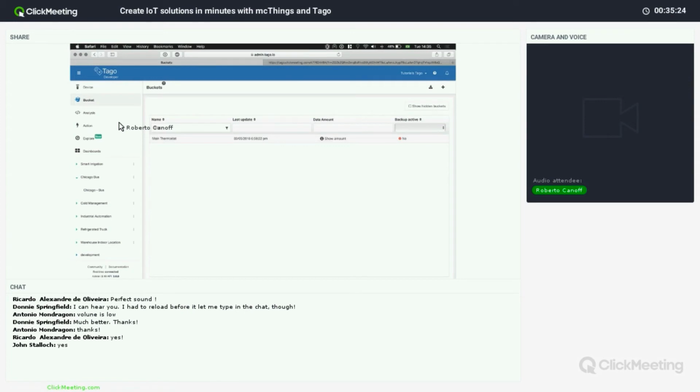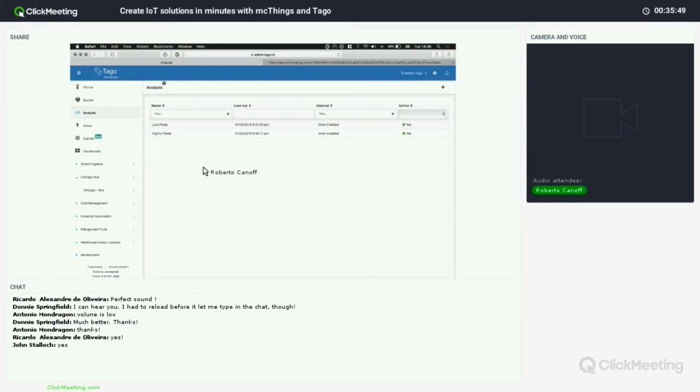Another thing that we have is the analysis. Analysis is a very powerful thing because these are scripts. You can build anything you want in here. For example, you can build a simple temperature conversion. If your device sends data in Celsius and you need to show your client Fahrenheit, you can just create a small conversion over here. Or you can build very complex applications, for example end-user applications or anything you want, because this is just a script. And you can run these scripts on Tago, or you can run them on your own services if you want. We have this option as well.